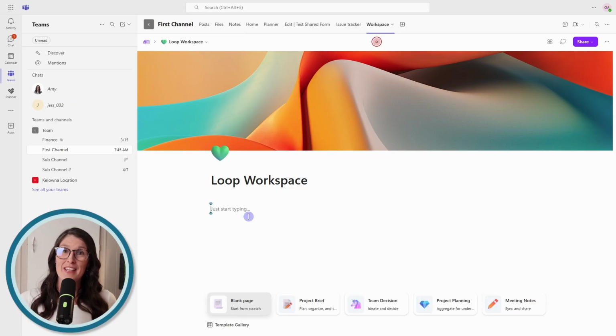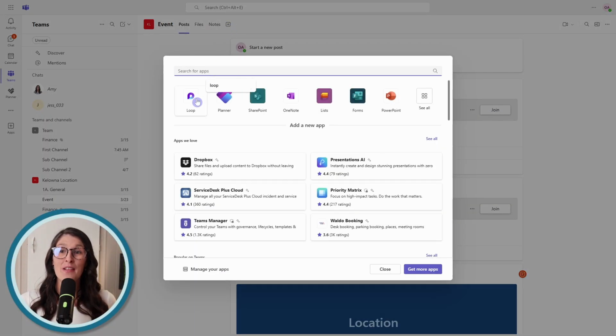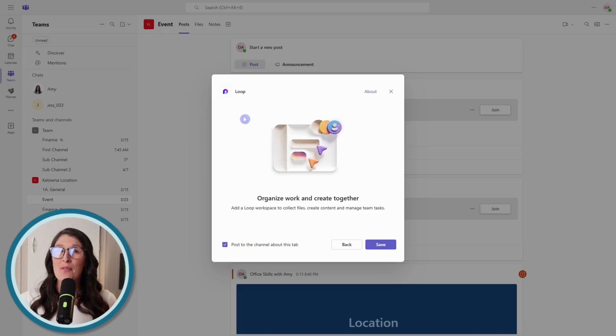The first thing is how we can add a Loop Workspace to a Teams channel. So we can navigate to the channel that we want to add the workspace to. Then we will click this little plus icon and locate Loop. Now, just note that some licenses are not able to create new workspaces, such as the basic business license, but those members will still be able to access and collaborate within the Loop workspace.